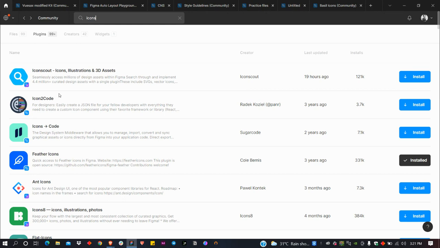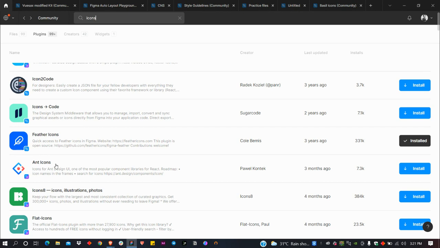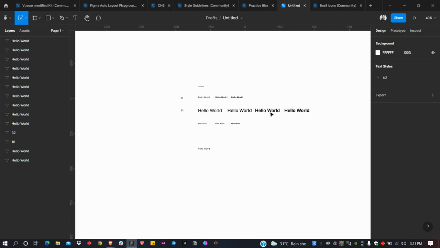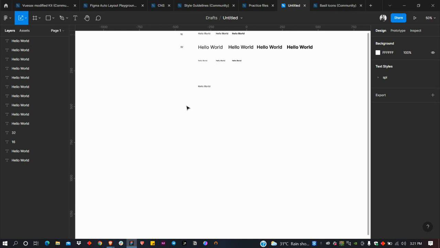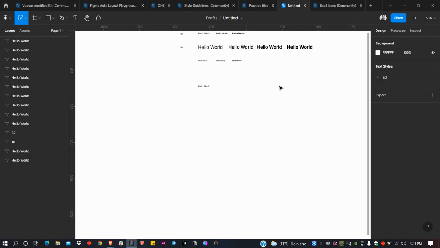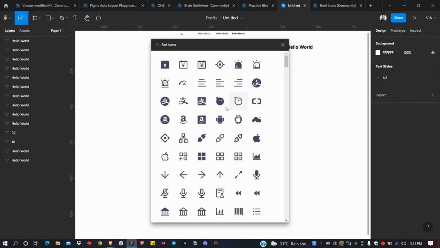So we have Icon Styles, Icon to Code, Icons, Feather Icons, we have Ant Icons. Wow, Ant Icon has a plugin, so you can install that as well. Let me just install it. I think it's cool, and it's installed. So while you're working and you want to get an icon, you could just right click, go to plugins, and look for that icon plugin that you've installed. In this case, Ant Icon, you wait for it to load. Let's see how it works.